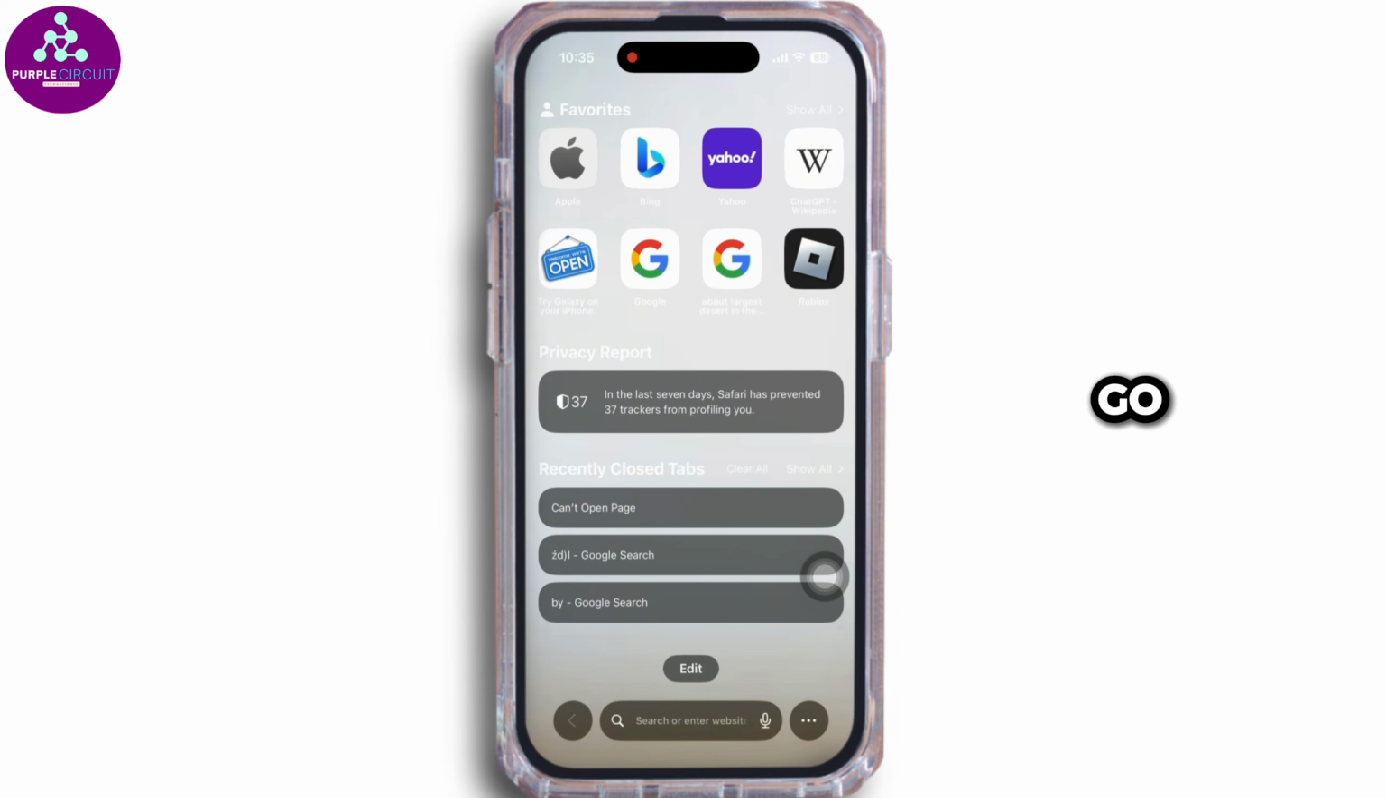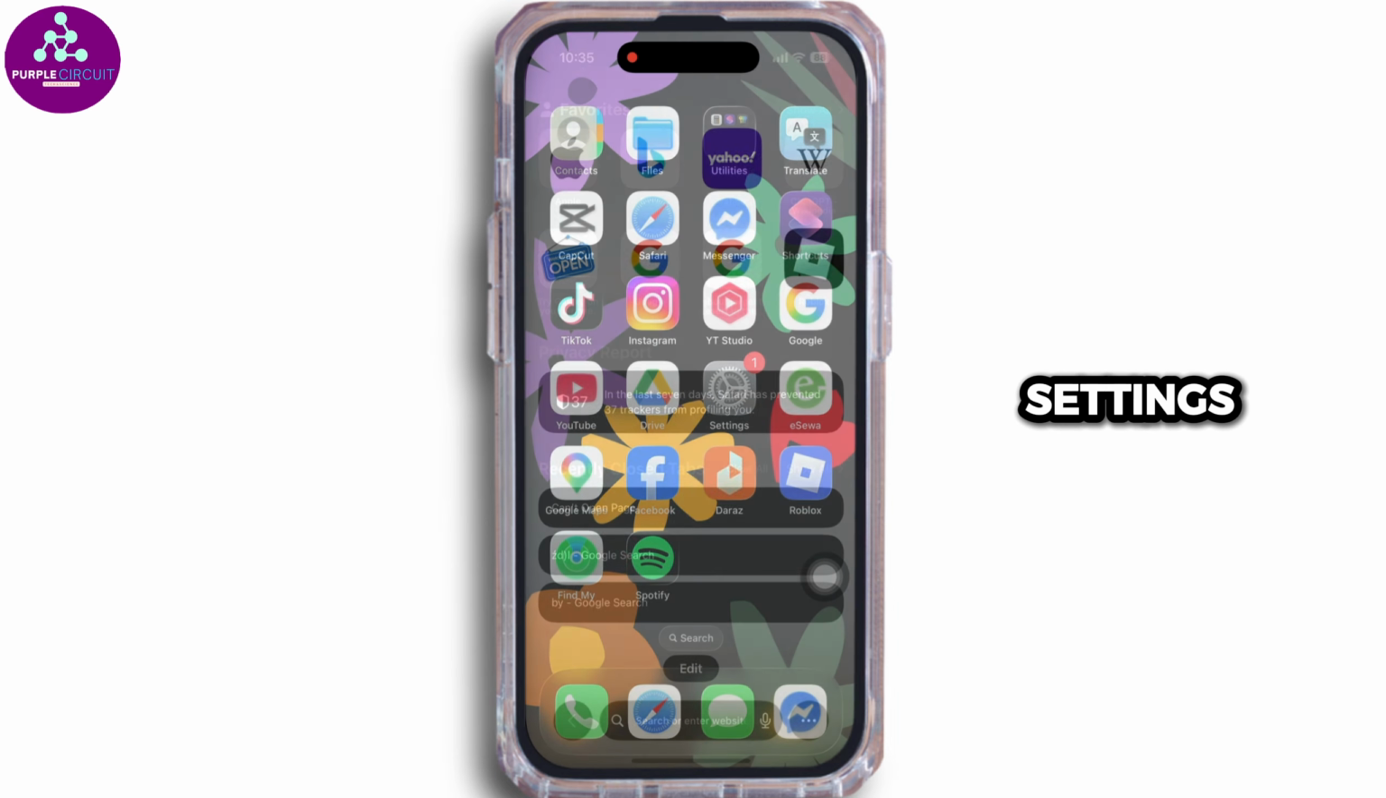First, go ahead and launch your Settings app. Now scroll all the way down and navigate to the option Apps. From the list of apps, find Safari, or you can also search for it. After it appears, click on it.